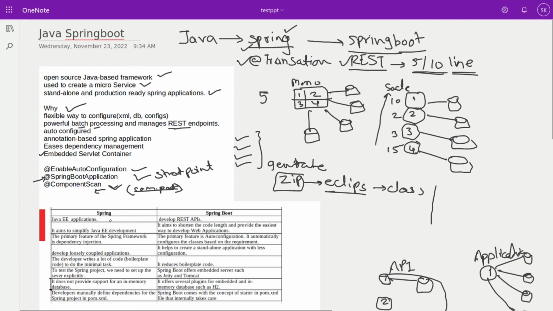If you are writing Java Enterprise Edition applications, you choose Spring, but if you know that only REST APIs are required, then move with Spring Boot. The aim is to shorten code length and provide the easiest way to develop a web application or a REST application. These are the basic differences between when to choose Spring and Spring Boot.